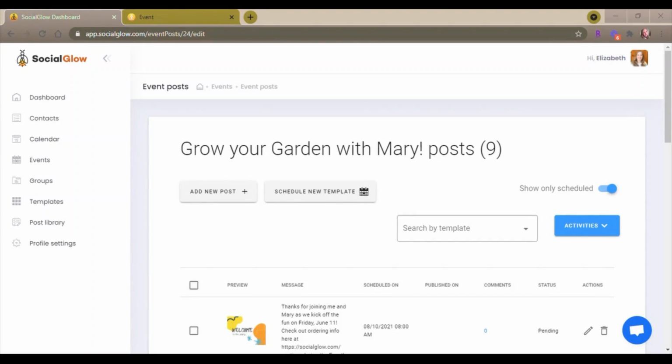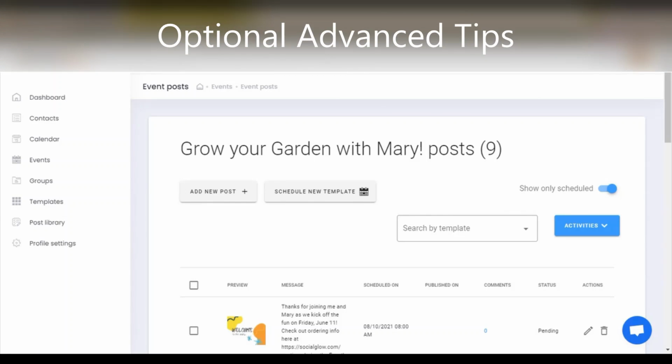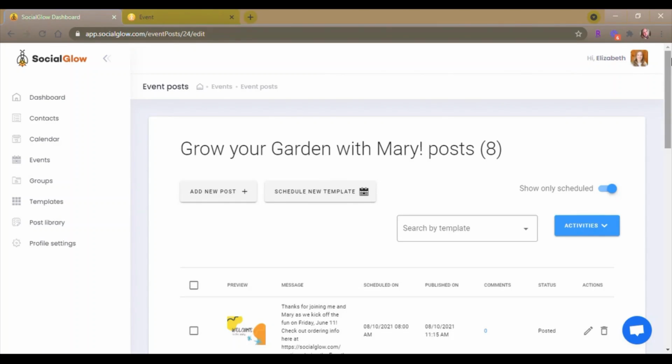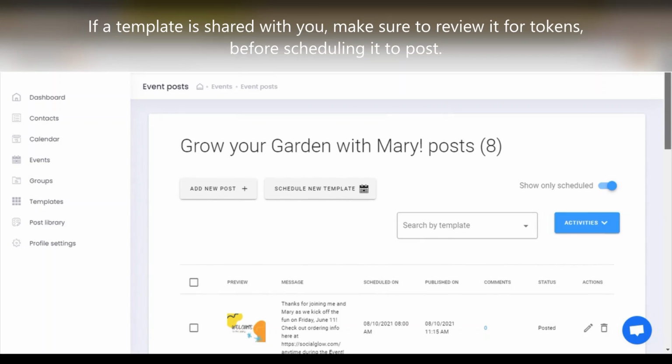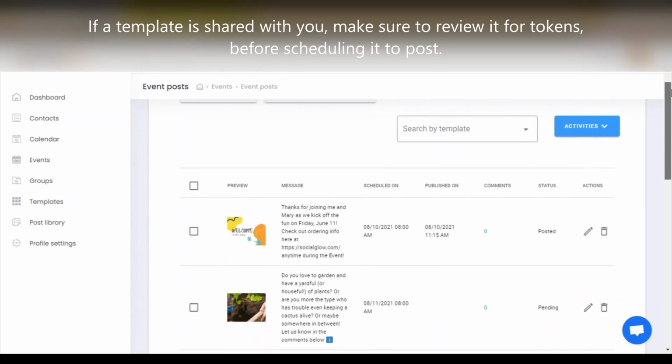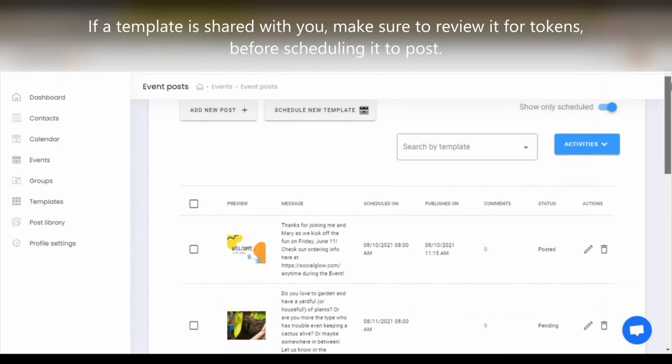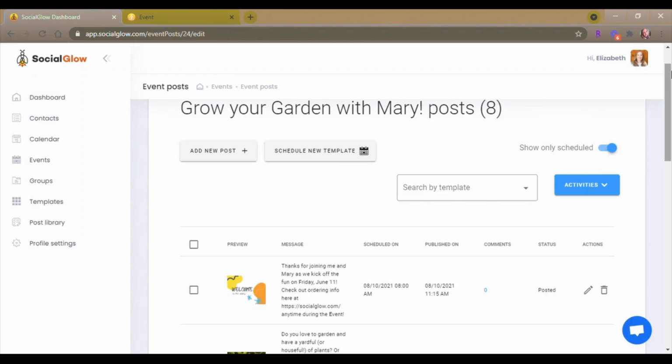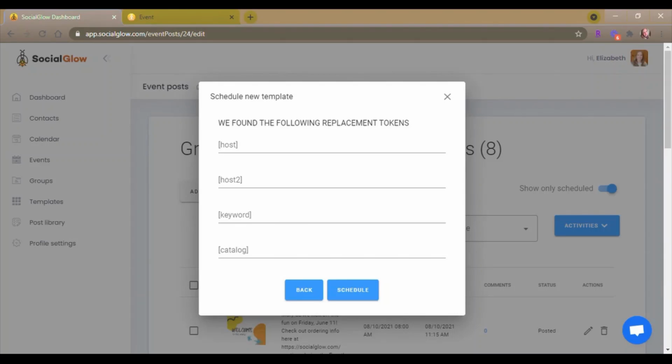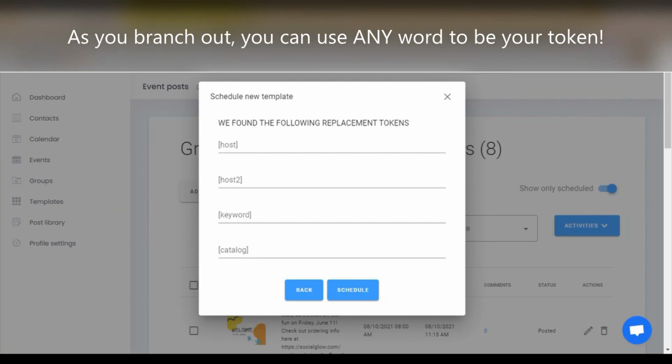Now those are the basics of how to use replacement tokens, but I'd like to wrap this up by sharing a few tips and variations of how tokens can be used. If you've received a shared template from another SocialGlow user, you want to be sure to scroll through and review those posts so you can understand the context for how those tokens were used. This will be helpful so you know what replacement keywords you'll want to use when scheduling. Here are a few examples. Maybe you have more than one host and you want to use more than one name. You can use host2 as a token. Or maybe you have a keyword or a catalog link that you want to use. You could also use those to be replaced with your chosen keywords throughout your template.